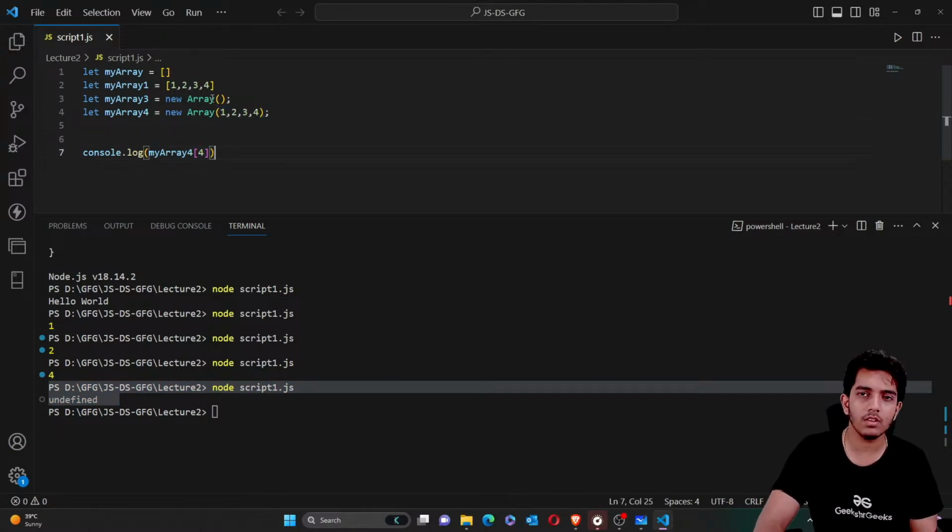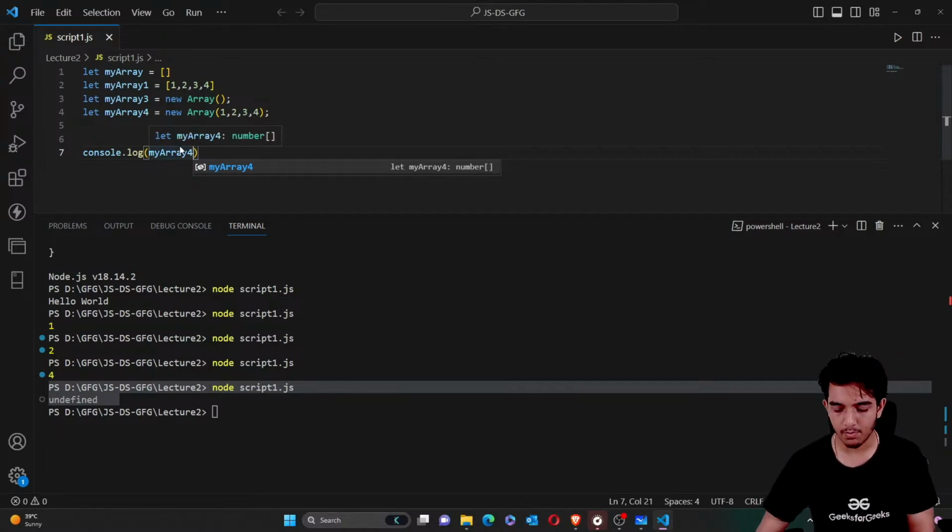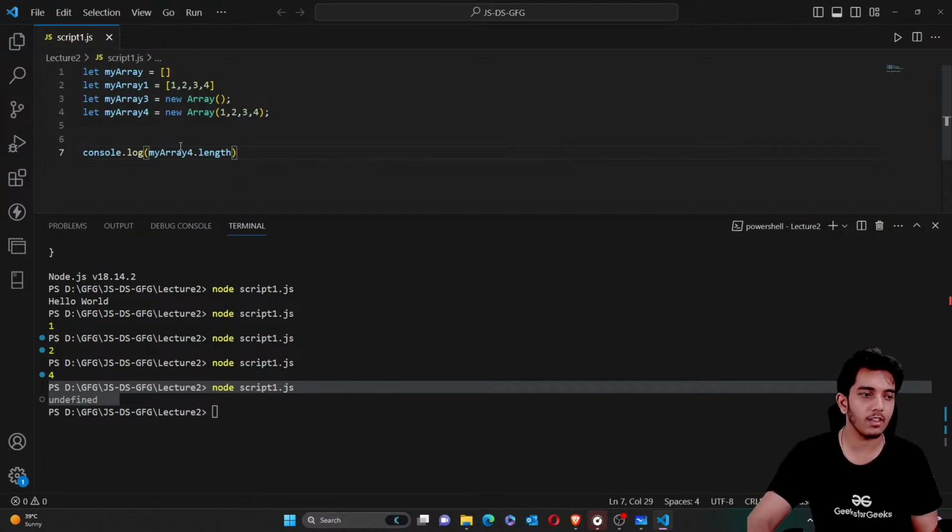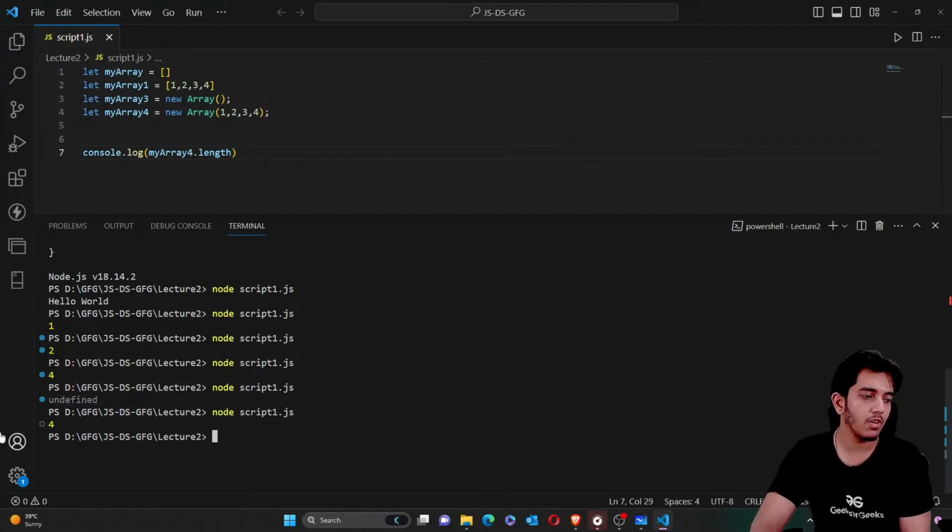So you must know the length of your array. Suppose I want to access the last element, but I don't know its index. Suppose I don't know the size of my array, how can I do that? In JavaScript we can actually find the size of our array. For that we can simply say, for my array 4, dot length. That's it. It will give us the length of our array. So our length of the array is 4. You can see I have 4 elements.